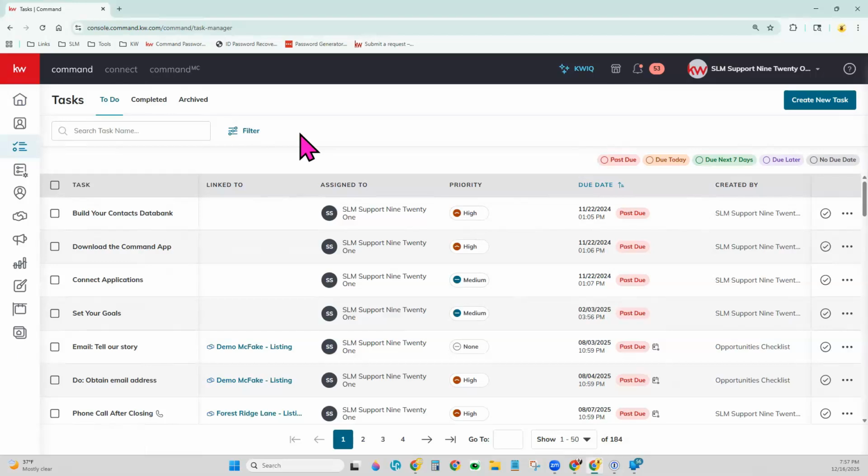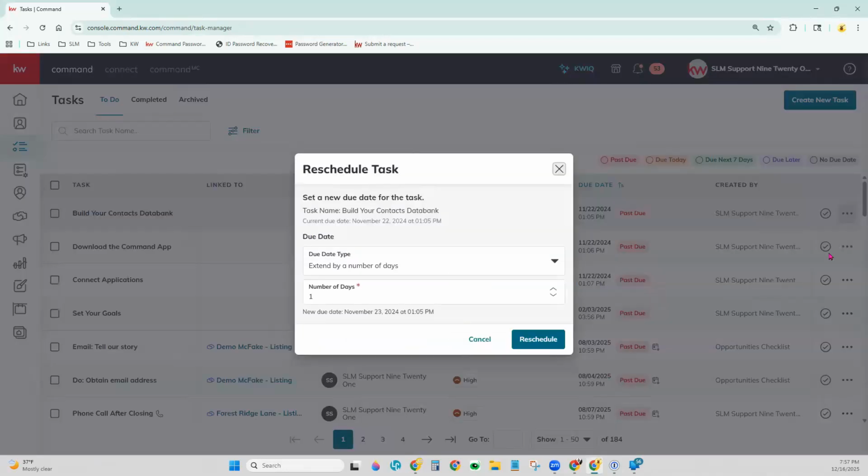First, let's go ahead and reschedule the due date for an individual task. So let's just choose this first one right here. You can come over to the right. You'll see three dots or ellipses right here. Go ahead and click that and choose reschedule.